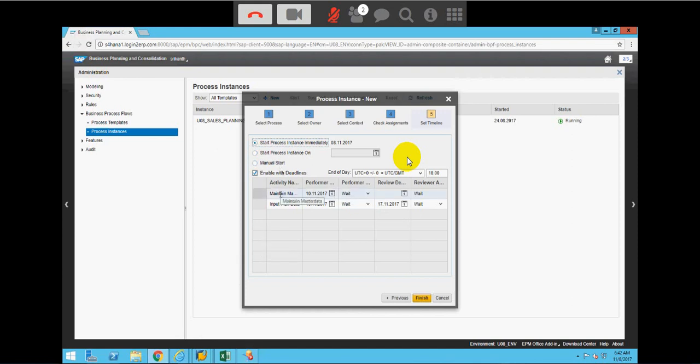Now you can see the maintain master data deadline is 2 days I have given. So performer deadline is 10/11, 2 days. Input plan data I have given 5 days deadline. So 5 days. For the reviewer I have given 2 days deadline. 15, next 17. It automatically creates. And also it sets the time.